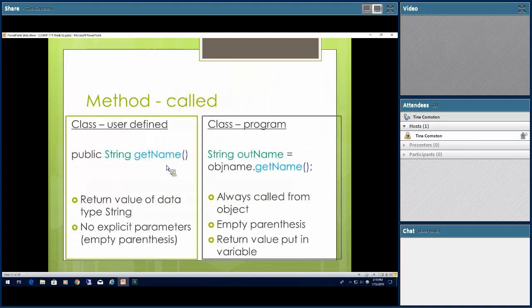And so here's how that would look. In our user-defined data type class, we're going to define that method. So public String getName with nothing inside of our parentheses. So it returns data type String, the name of the method is getName, and there are no explicit parameters.